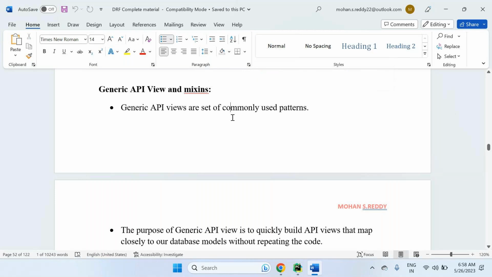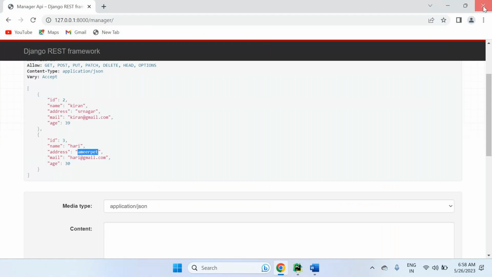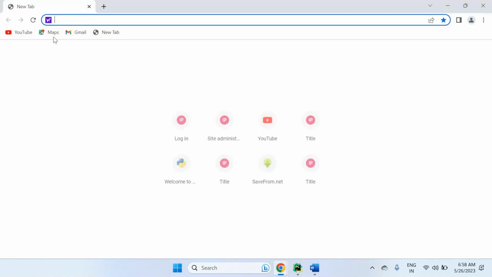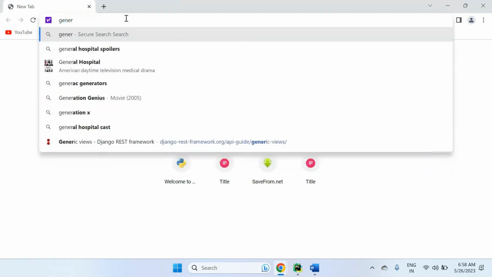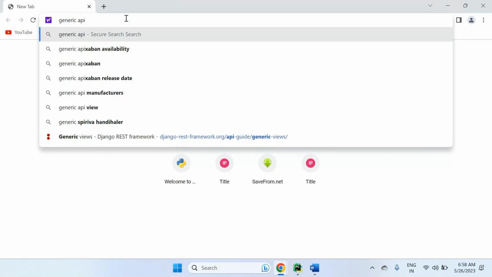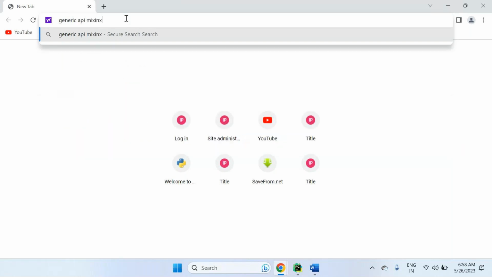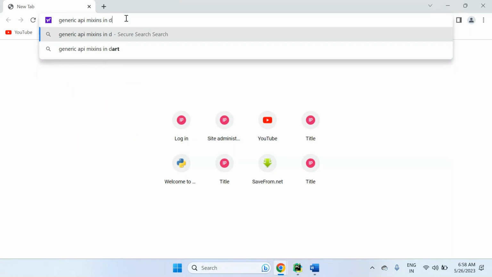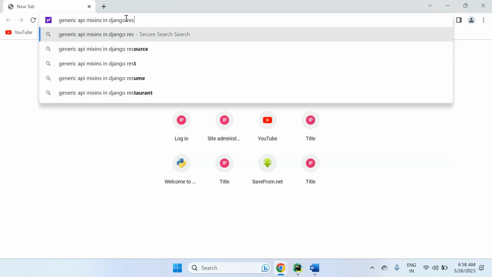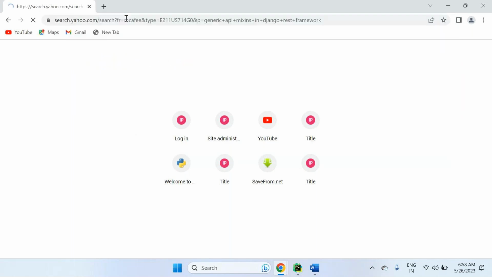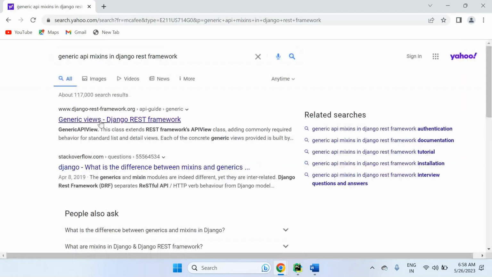These classes are there on the official website of Django REST framework. I strongly recommend you visit the official website once. You can type in Google: generic API mixins in Django REST framework. You'll be able to go directly to generic views. I said already, the Django REST framework official website is django-rest-framework.org. So generic views are there.